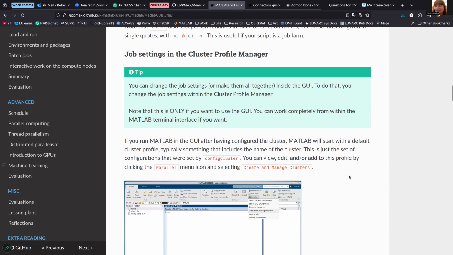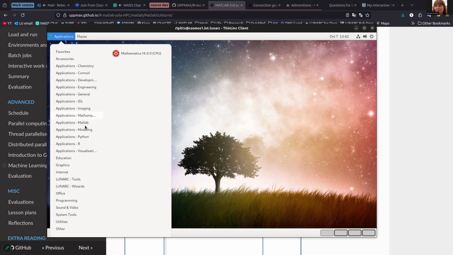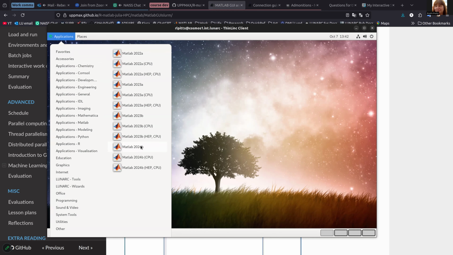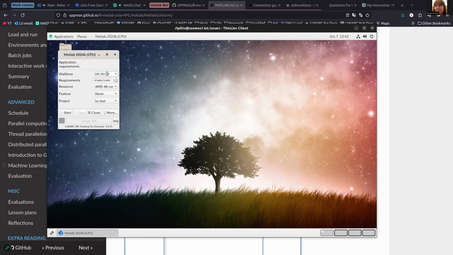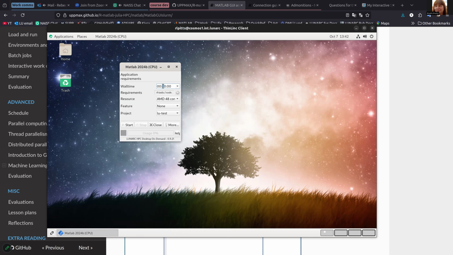So I'm going to very quickly start another MATLAB session on Cosmos, and I'm just going to give it 60 minutes just in case. And I'll leave the account numbers alone, all the features alone, everything else is fine. Just going to go ahead and hit start. And once this loads, then I'll be able to go under.